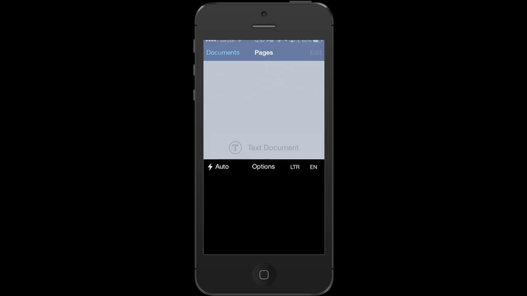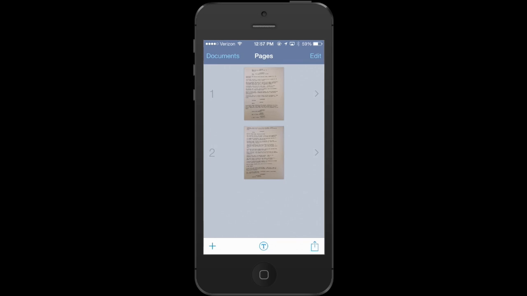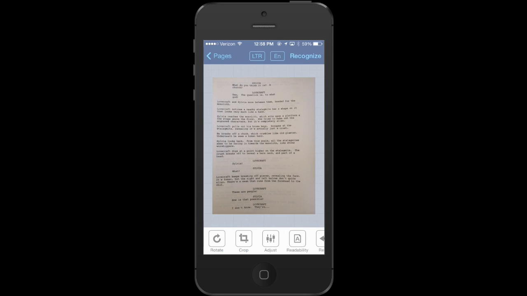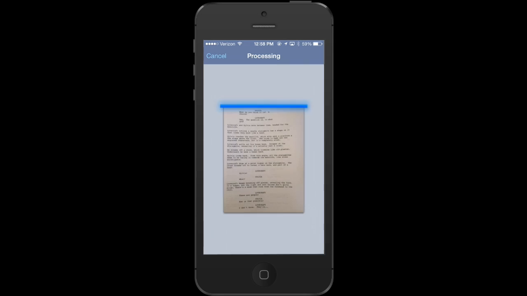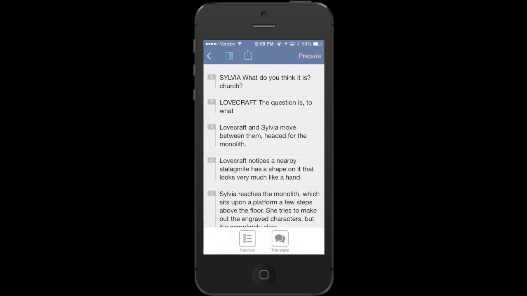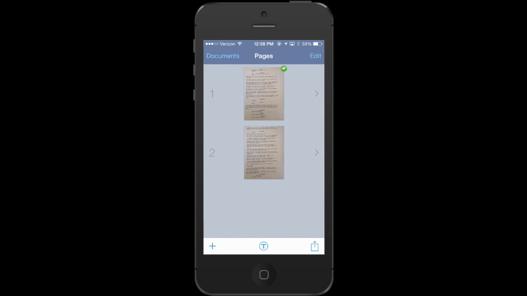And we'll hit done. So here are our two pages. Let's take a look at each of them. We tap recognize, it scans it, and voila, we have the text from the page. It doesn't look like the screenplay, but don't worry about that now. Let's do the second page while we're here.